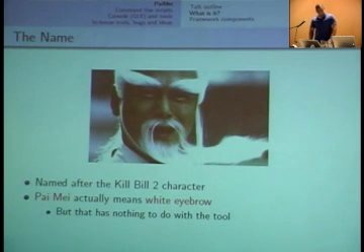So first and foremost, the name. PaiMei is named after the Kill Bill 2 character, and actually I can't take credit for that creativity because Cameron came up with it. I originally wanted to name it something much not cooler, and it sounded like PaiMei, so he brought that out. It actually means white eyebrow, but it has nothing to do with this tool.